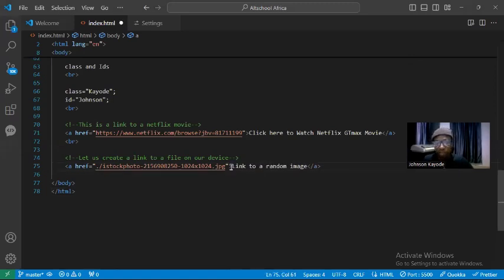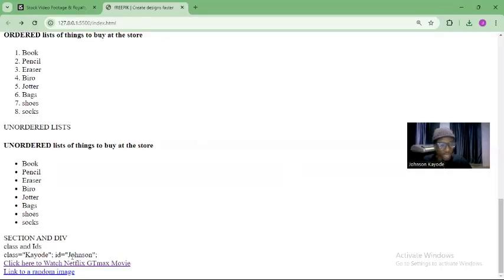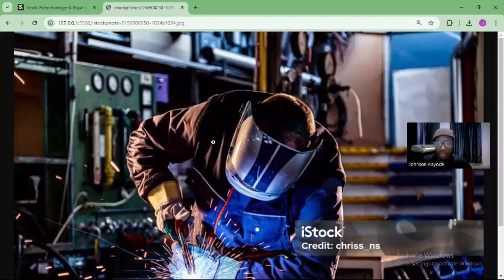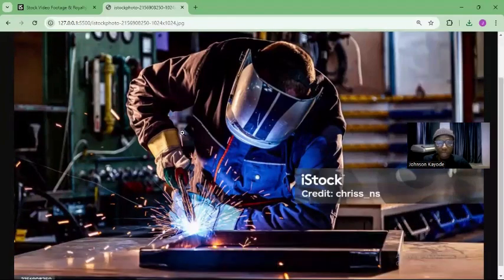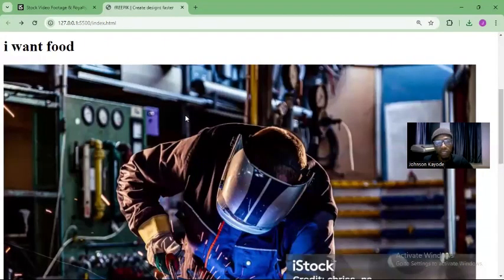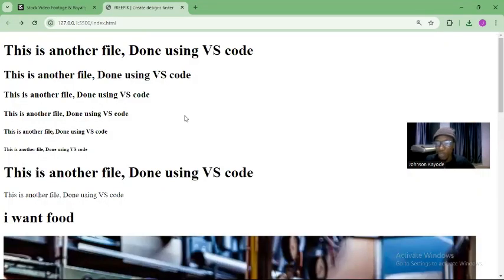And now you just have a link to a random image. I'm going to save this and go back to our web page and click on it. What this does is open our image automatically. So I think this is where we draw the curtain.